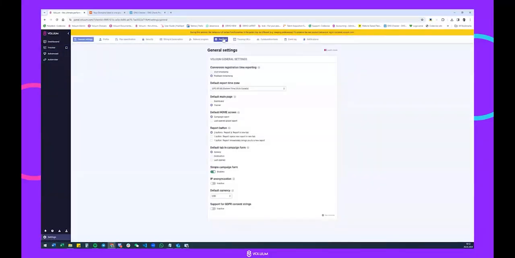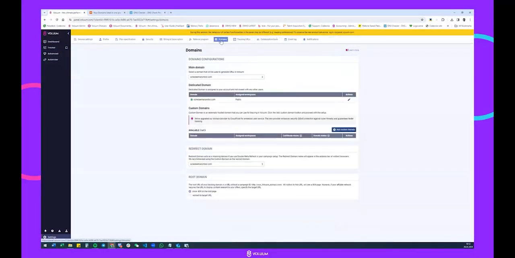Hello, today I'd like to show you how to properly connect Volume with your Namecheap custom tracking domain. What you need is access to your Volume panel, access to your Namecheap, and we'll use DNS checker to see if the configuration is correct. So first things first, we head to the settings, and then we need to look at the domains section.